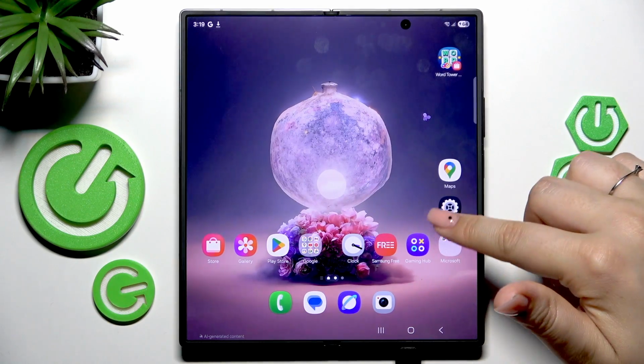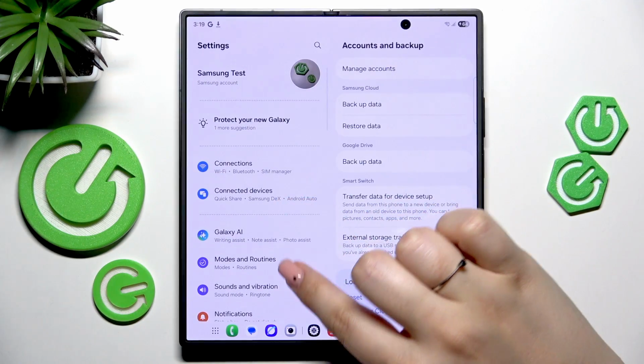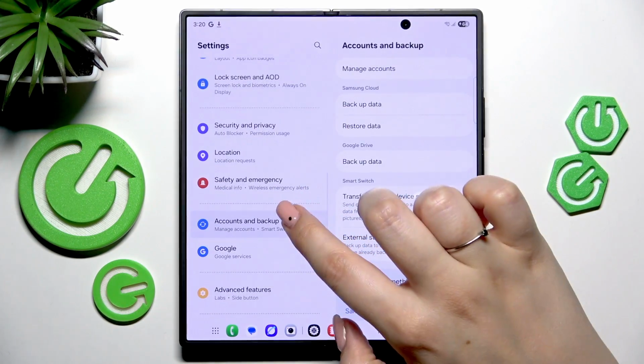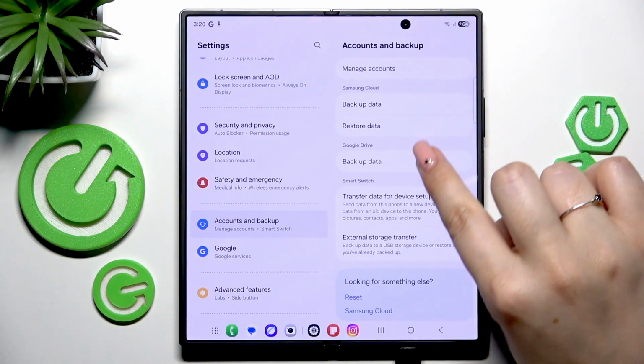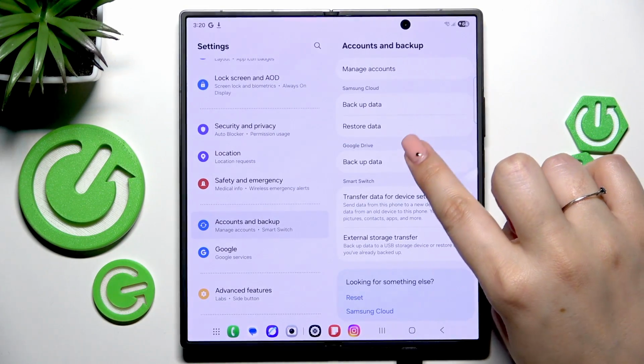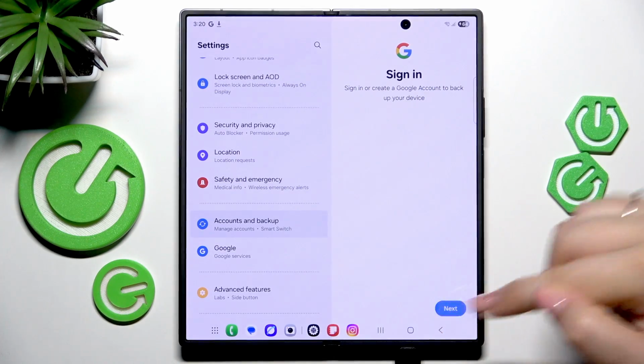So let's begin with opening the settings, and here in this left section we have to scroll and find Accounts and Backup. Here we've got this Google Drive section, so let's tap on Backup Data and tap on Next.